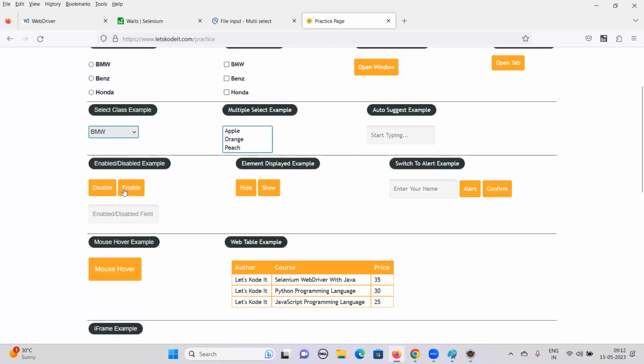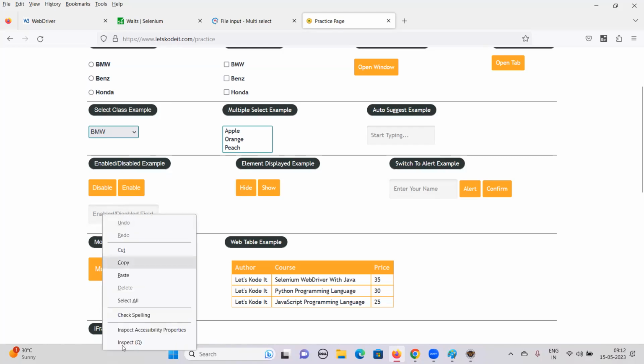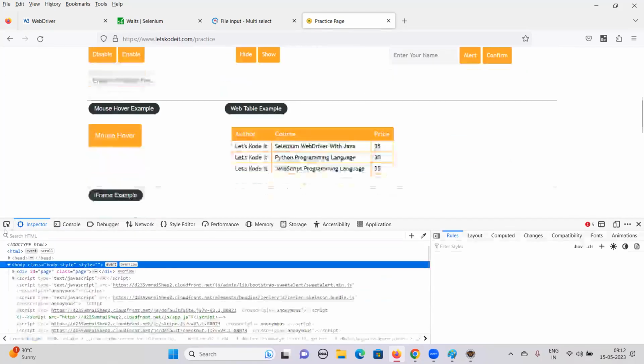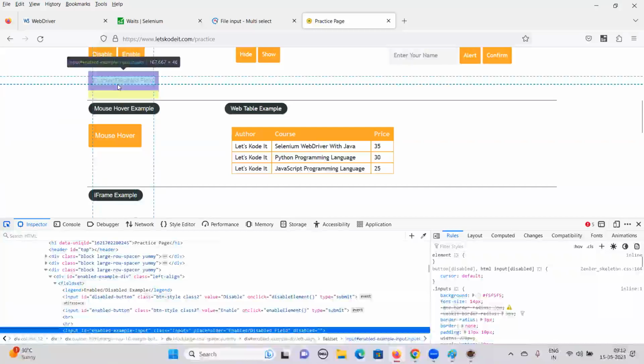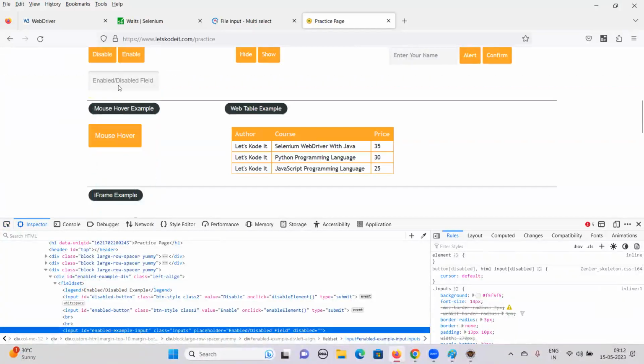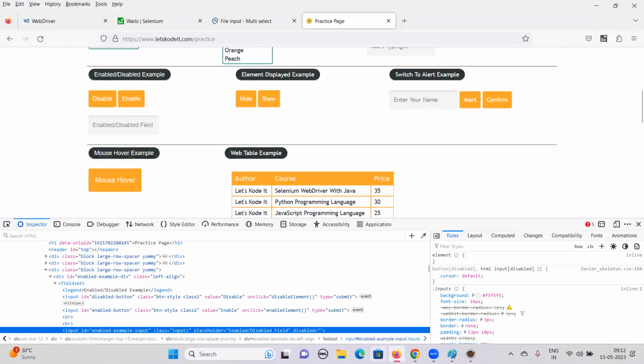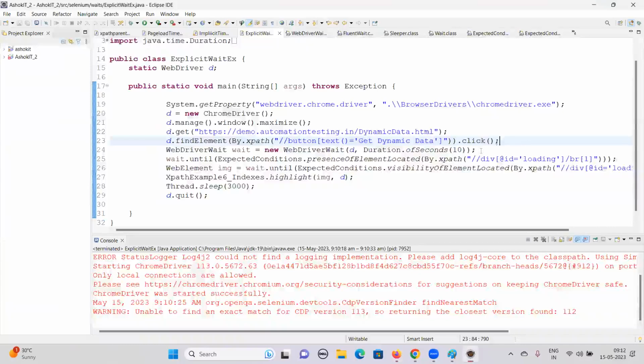Here you can try the same thing: whether the element is clickable or not. It's not clickable. If you click on this, it gets clicked, but you cannot enter the data in it. There are a lot of conditions here, and whichever condition applies to us, we can use it.